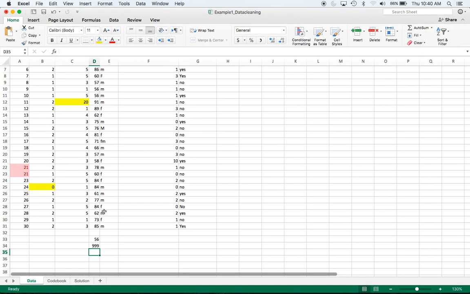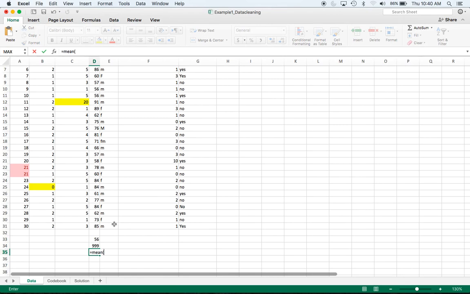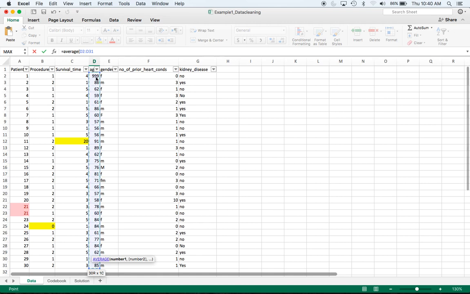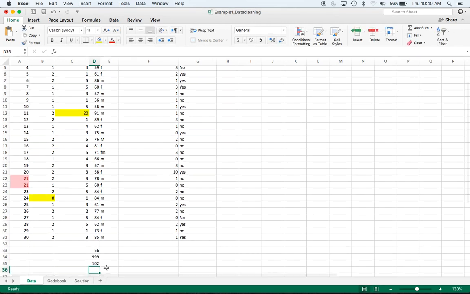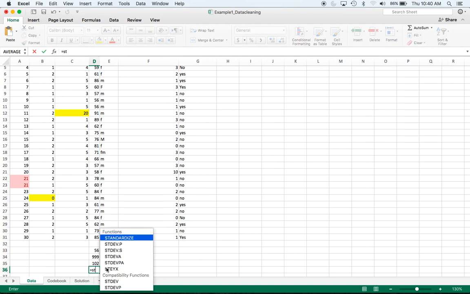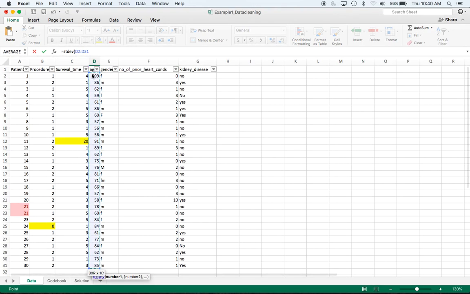We can also do the mean or average, so equals average, open brackets, highlight your cells, close brackets, and you can also do standard deviation, STDEV, open brackets, highlight your cells.